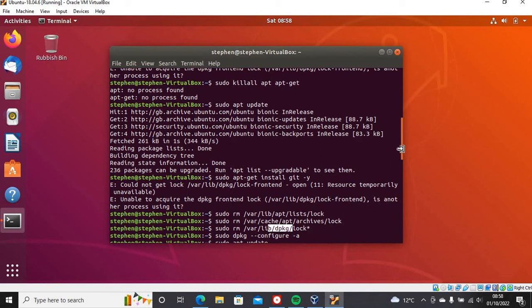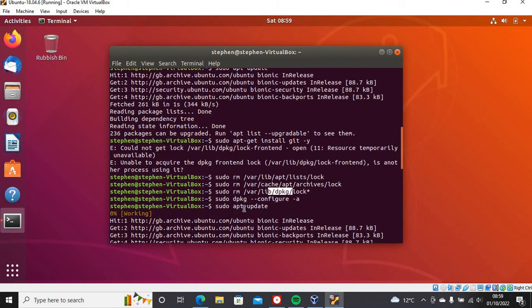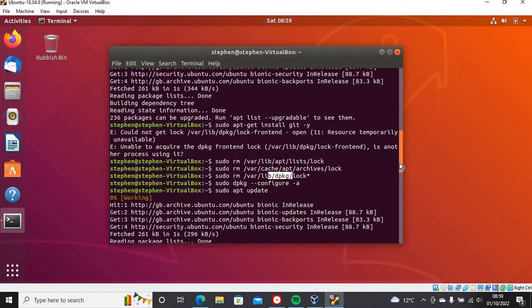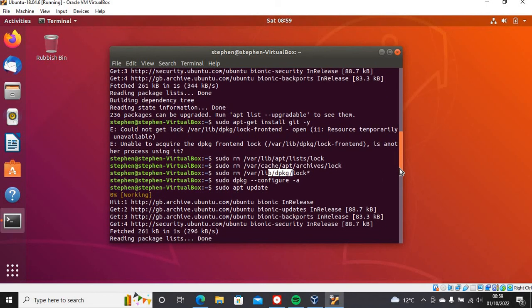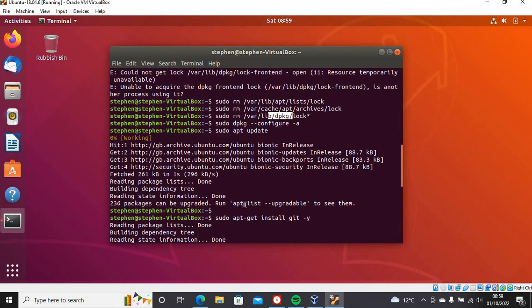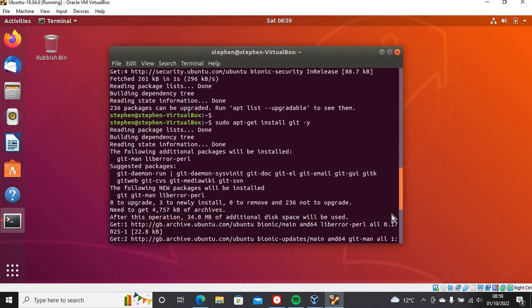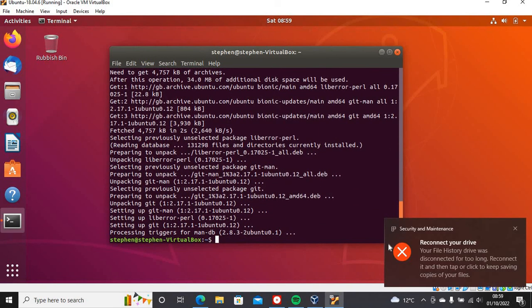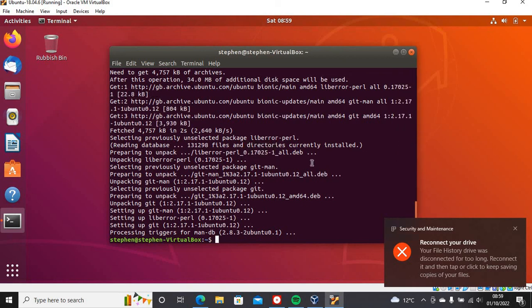Then after that, I ran a configuration, then sudo apt update, which got the dpkg updated. Then the sudo apt install git command is now working fine. So if you come across the same issue, you can do the same thing.